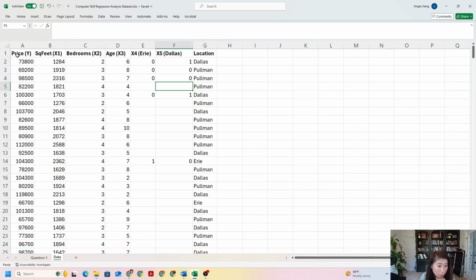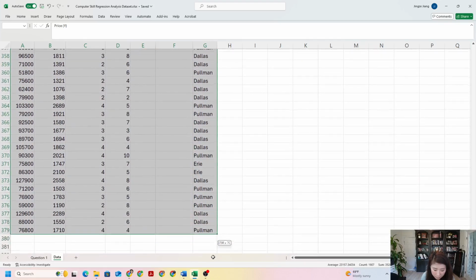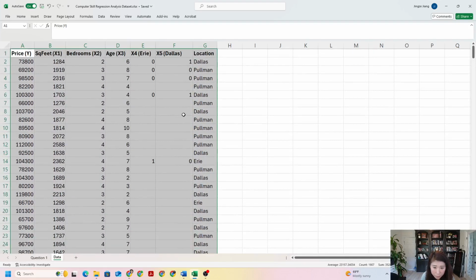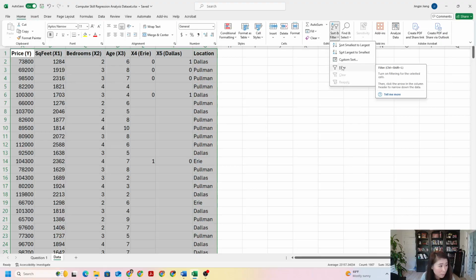What I want to teach you is that we can leverage Excel's filter function we learned in the first module. First, select all your columns, every column, including the categorical variable here, including everything. After you do so, come to the Home tab and choose Filter. We've been using this function many times, so we're going to use it one more time.